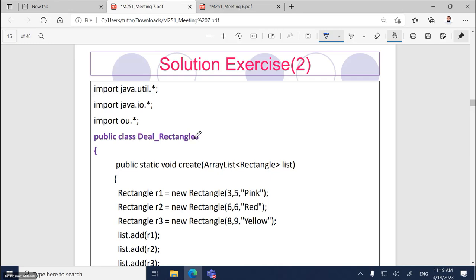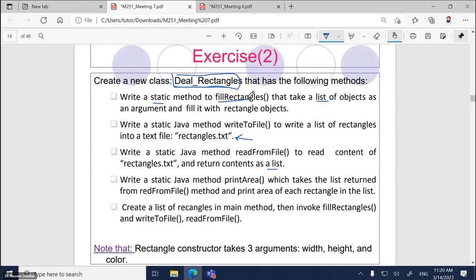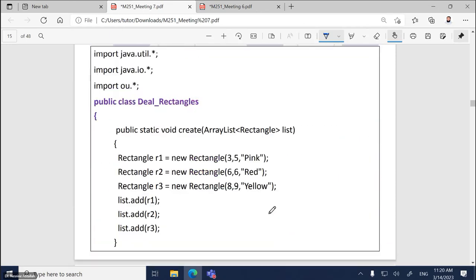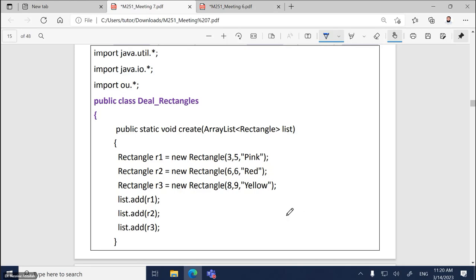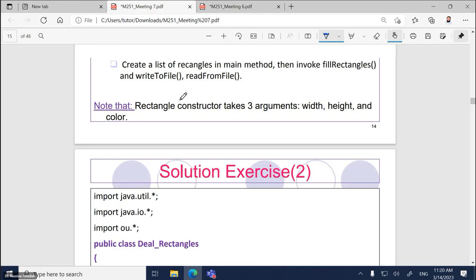So this is the DealRectangle. What is inside it? It has an ArrayList. And this is meant here by fill rectangles. So you will give an array and you will ask this method to fill this array with rectangles. So rectangle one will be a new rectangle, new rectangle, new rectangle, and after that you will add rectangle one, rectangle two, rectangle three to the list. This is not create, it is the same name as here: fill rectangles.